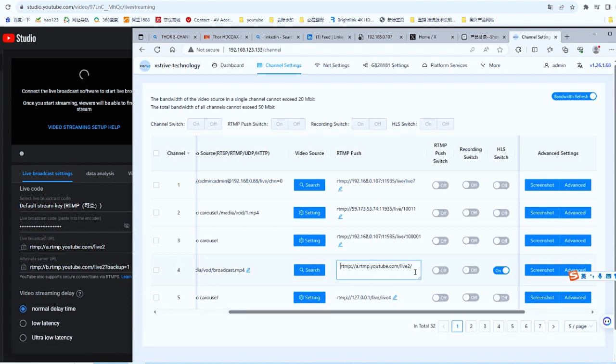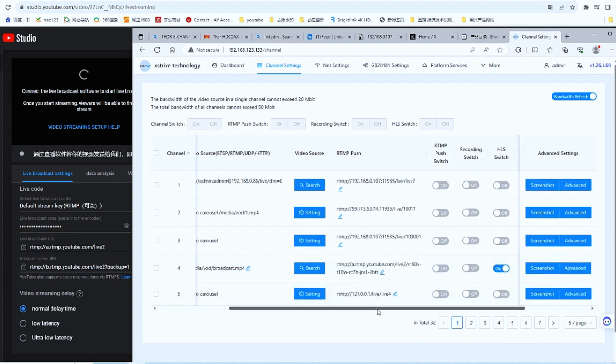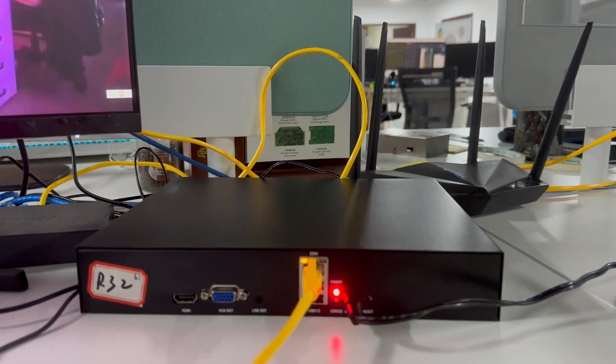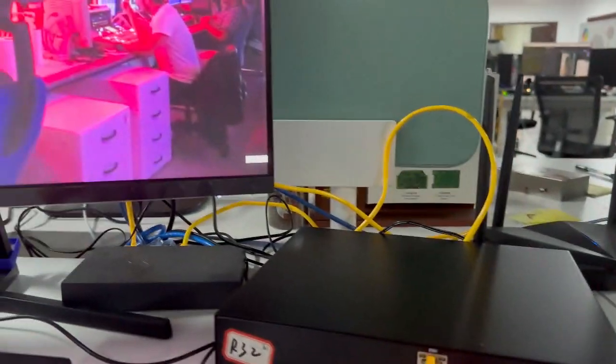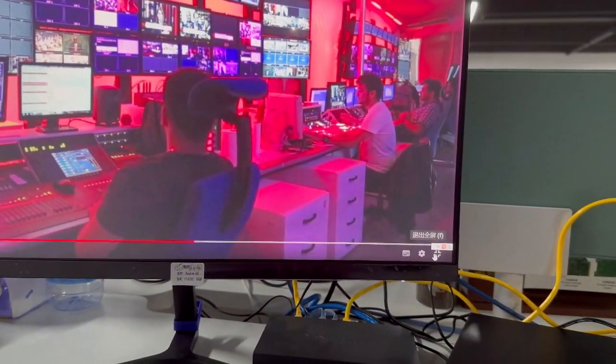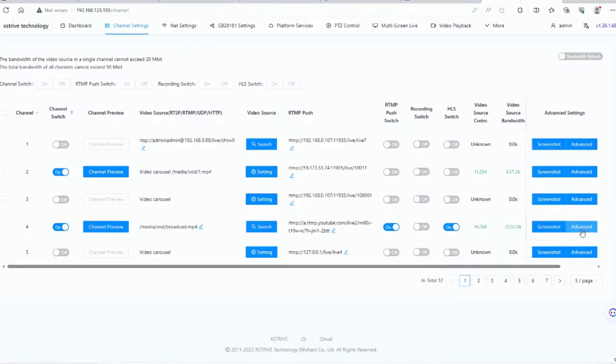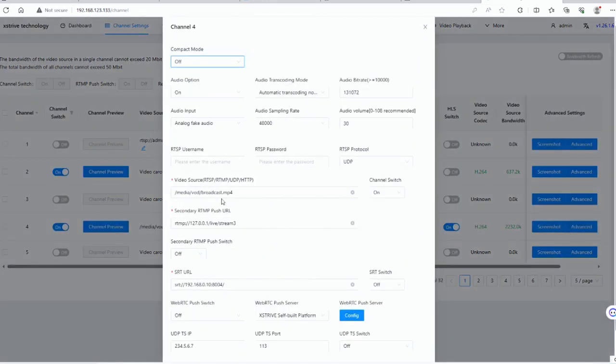Please note to separate the URL and key with a slash. Click Enter to save your settings. Of course, in advanced settings, here, you can adjust your audio settings to match your streaming needs.